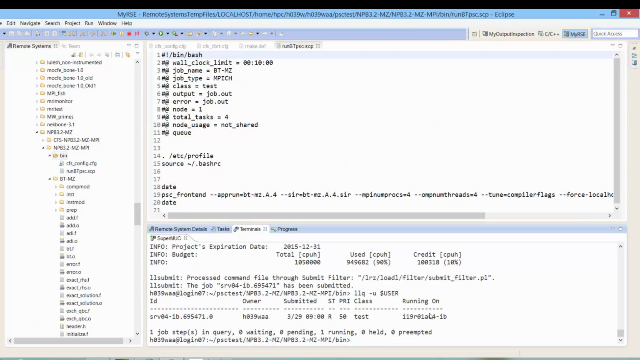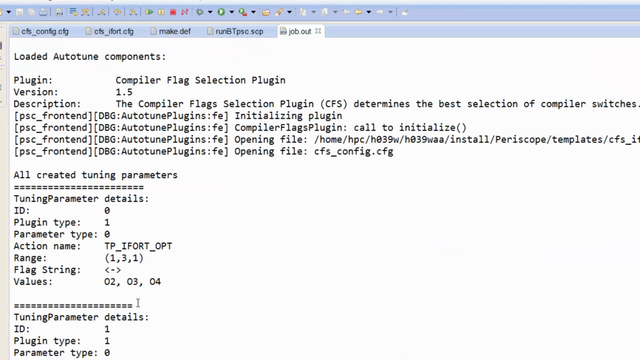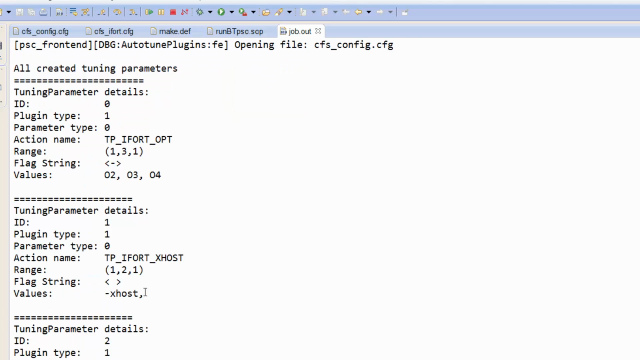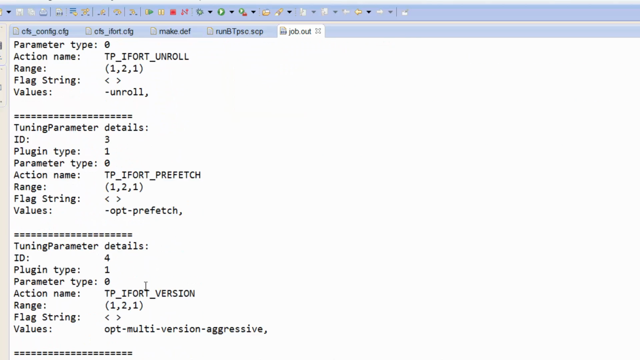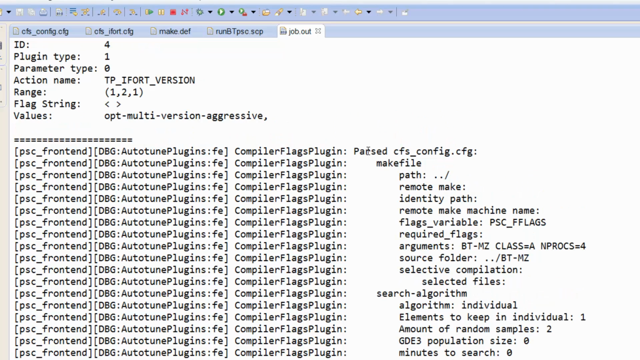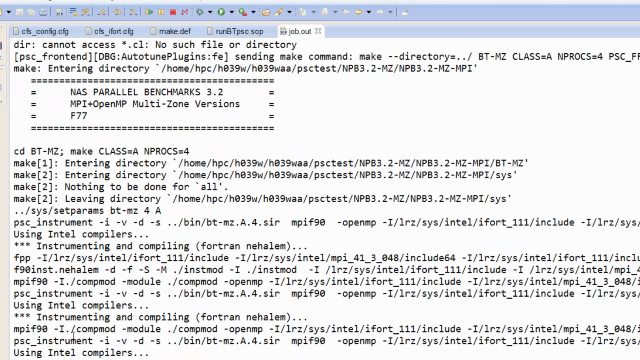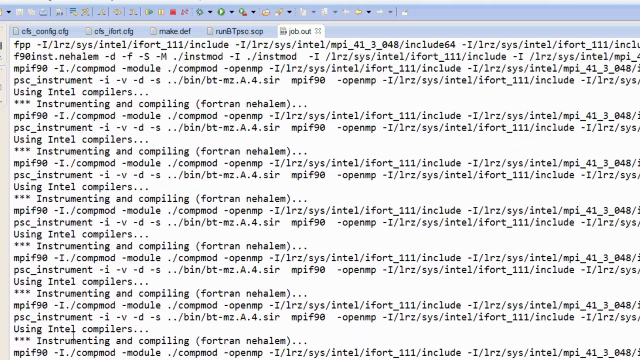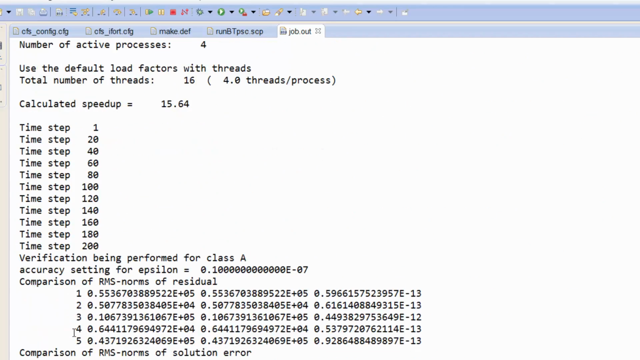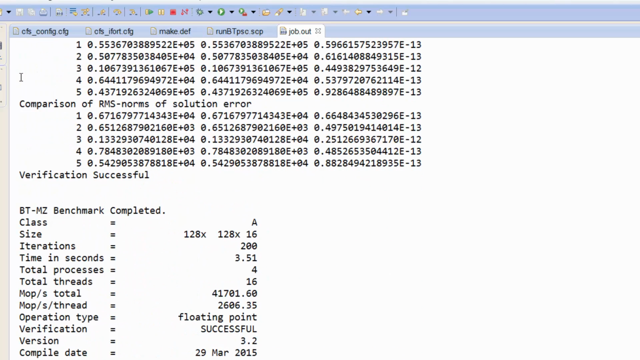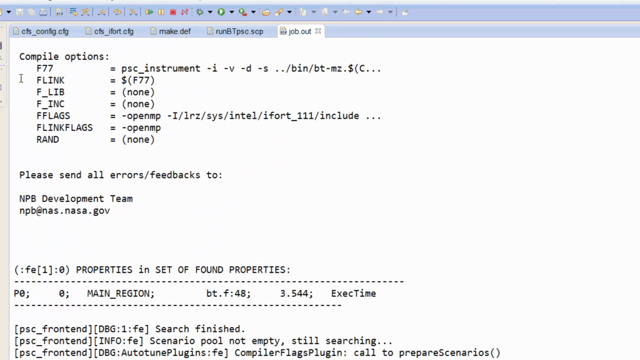We now have a look at the output of the tuning job. The execution starts with reading the configuration file. The specified search algorithm, the default is individual search, is loaded and initialized with the specified flags as tuning parameters. The search algorithm creates the different tuning scenarios specifying the flags combinations. For each scenario, the application is now recompiled and the execution time is measured.